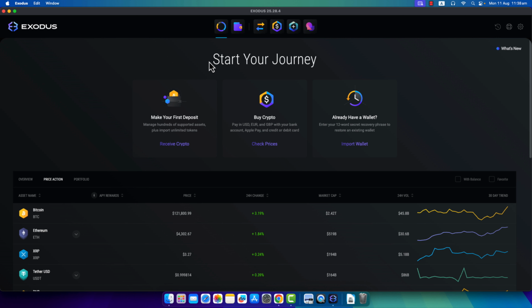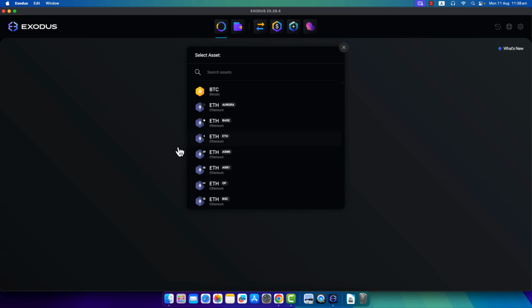Now, if you already have an Exodus wallet, you can simply import your wallet by clicking on the Import Wallet button. But since we don't have it and we are a new user, you can click on any of these options like Receive Crypto or Buy Crypto. So I'll select Receive Crypto for now.